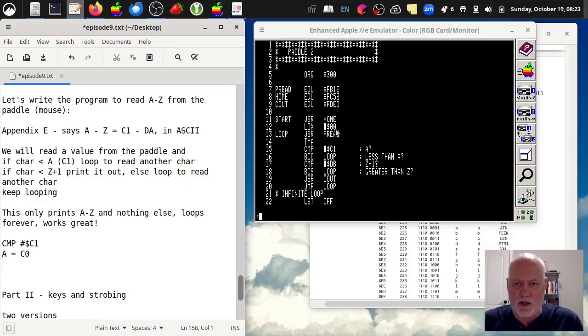It goes to here and reads another character. But if we get $C1, then it's going to compare those and find out that they're equal. Or if it's $C2, it's going to find out that the accumulator is bigger. So it's going to set the carry flag. And so it's not going to branch on carry clear. Right, but it is going to compare it then to #$DB, which is Z plus 1.